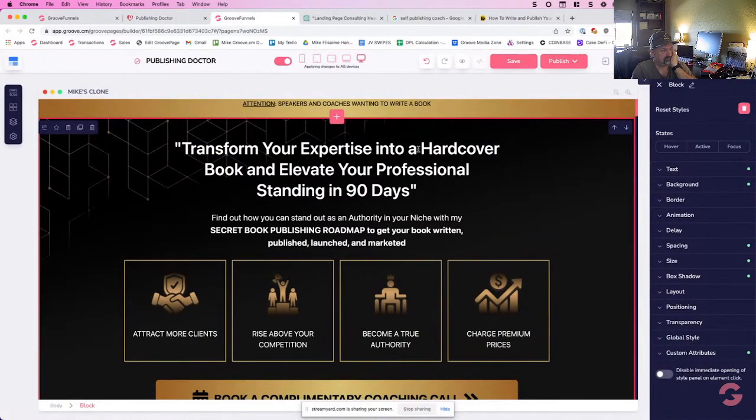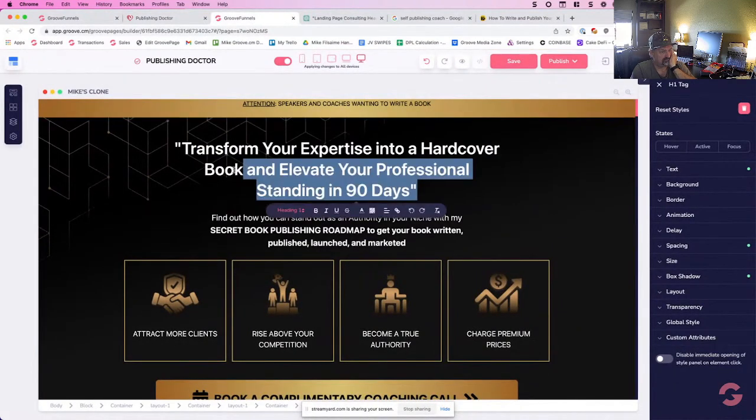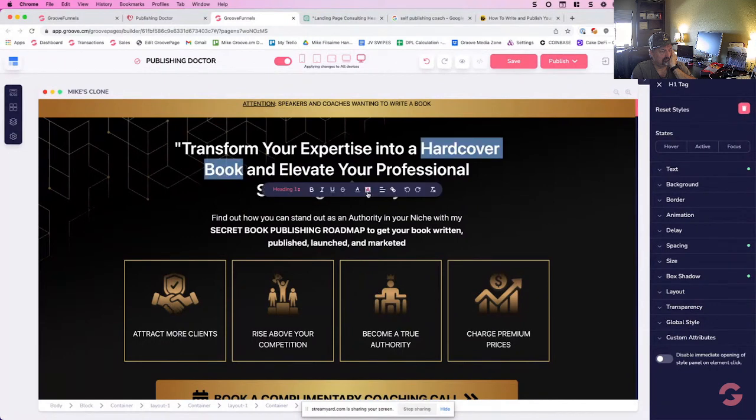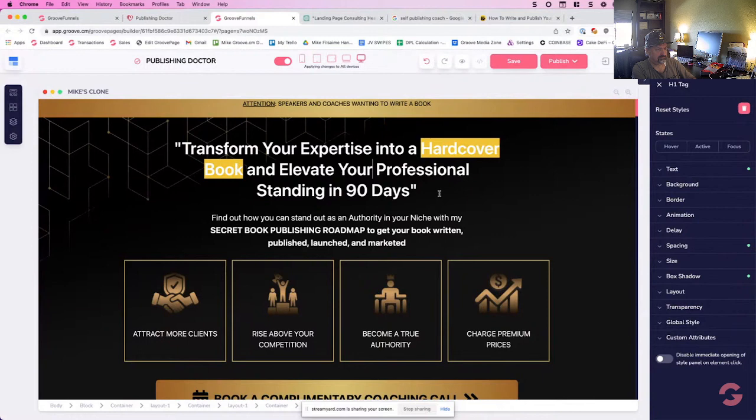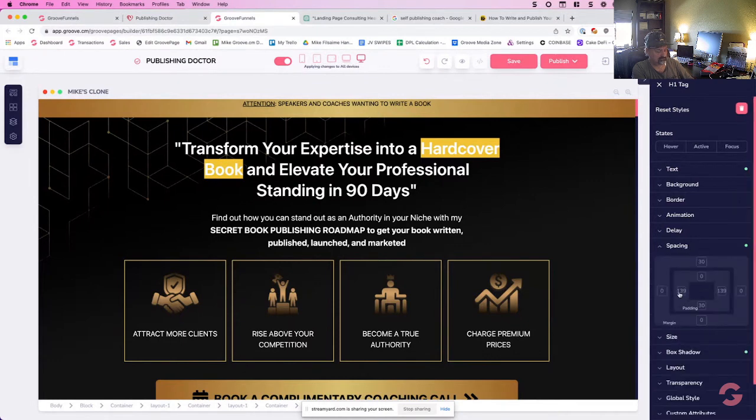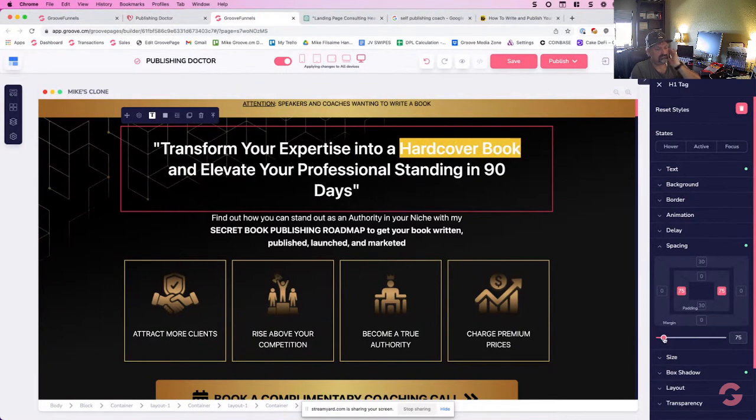Now we can take some of these things and highlight them, like the words hardcover book, and we can make that either gold or a yellow like this, with a check mark, like that. Now, this is where you've got to play with things a little bit on each device. So maybe my padding needs to go a little bit thinner in this section so that I could get that onto one line, right?